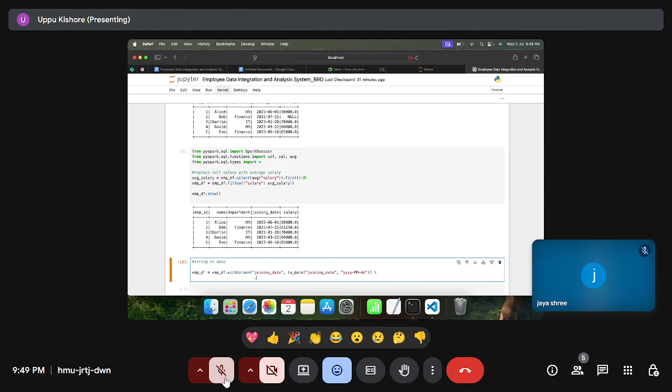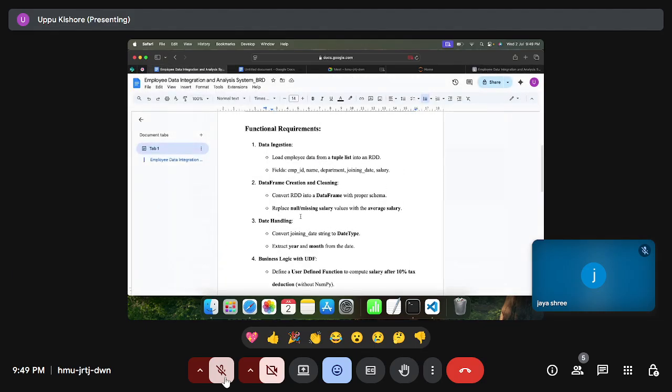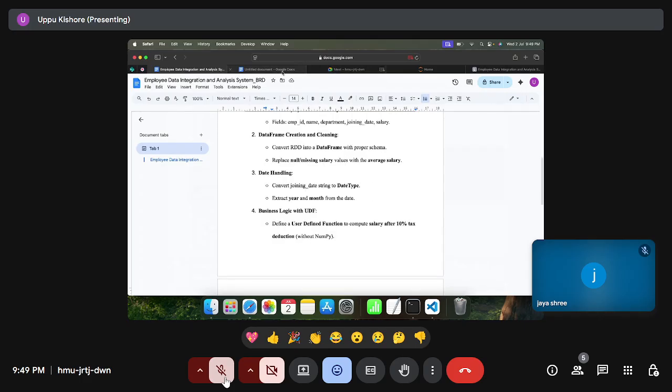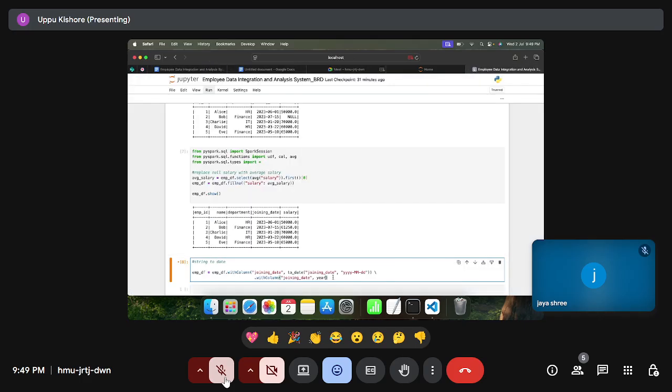Continue from here with column. So what do we want to perform? Joining underscore date, and we want the year. They are asking us to extract year and month from the date, right? So here itself I'll extract year. For extracting year we'll use the year method and just write our column name, joining underscore date, and we'll close this and write one more method.